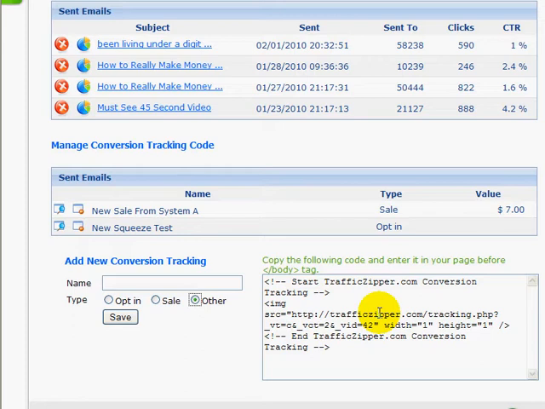Now if you're promoting affiliate products or things along those lines, you could try to ask your affiliate partner to put these codes on the conversion pages for you. But that's usually a little more difficult to get done. But this is primarily for if you have your own website and you want to track conversions on that. We make it super simple to do that.